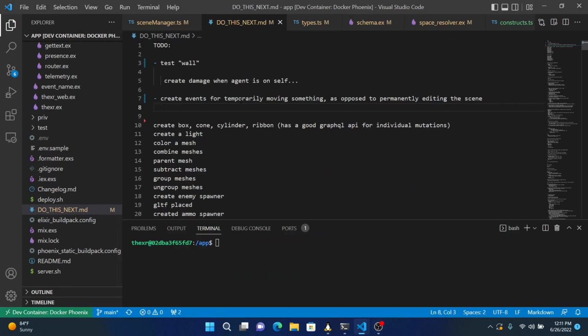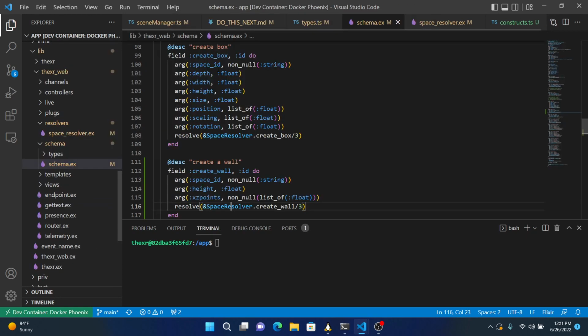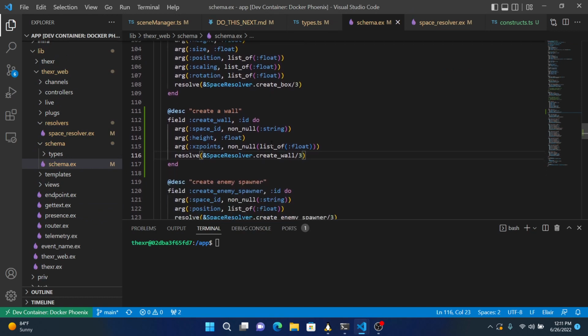And I did some off-camera work about creating a wall, a new kind of construct. So let's review that. First, I started with the schema, since that worked well for a box. So a wall is a mutation, create a wall, space ID, and you can give the wall an optional height, otherwise we'll default it to maybe 2 meters tall.